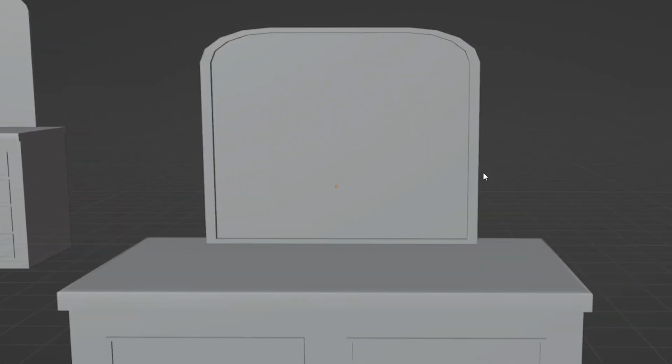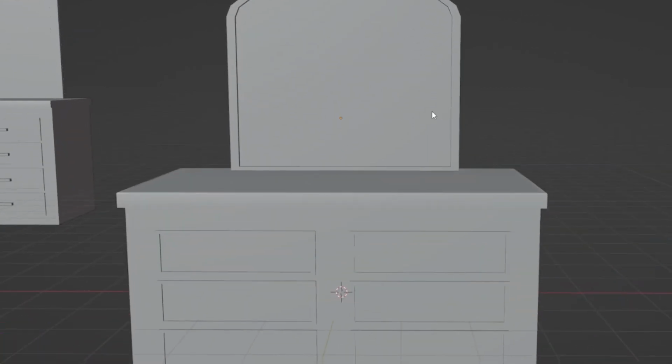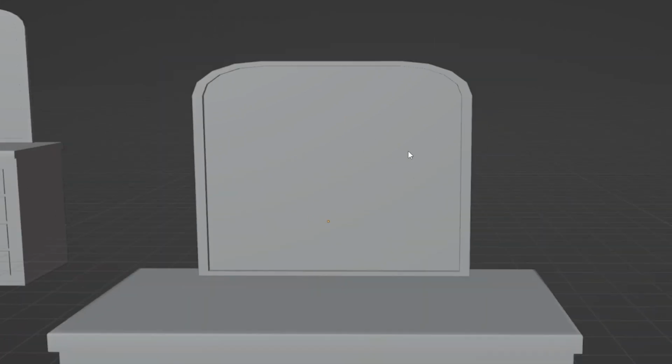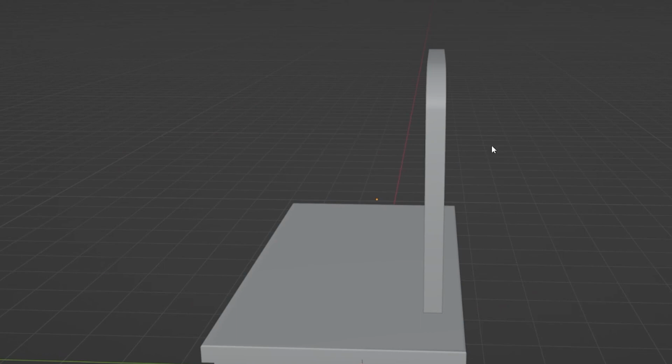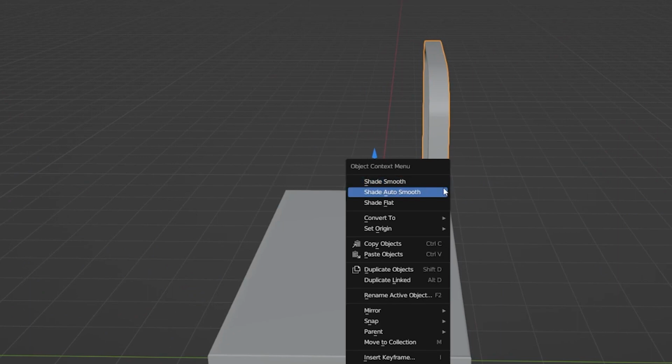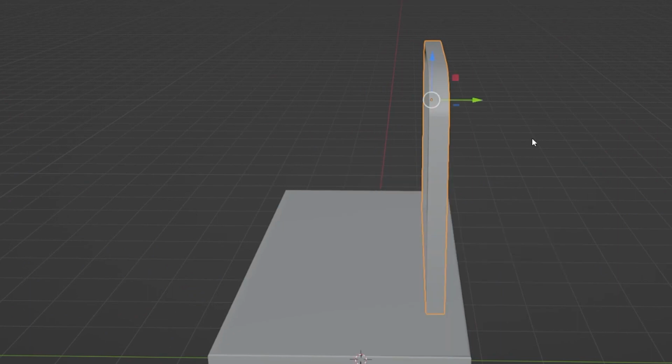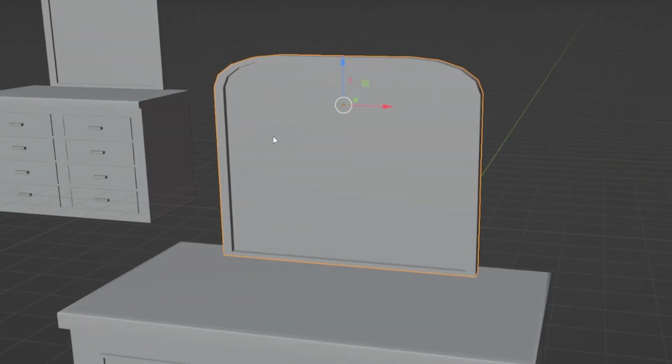So now we should have a basic shape. We have our dresser and we have our mirror. Hold on, let me select this. All right, that's another thing I wanted to talk about.